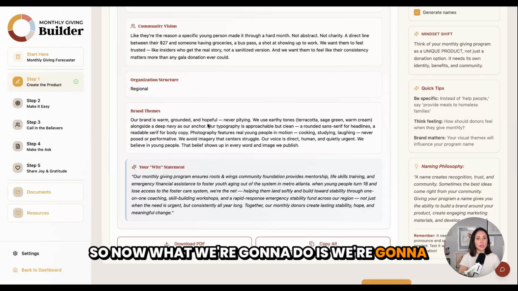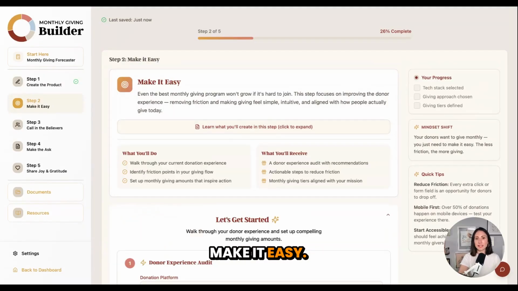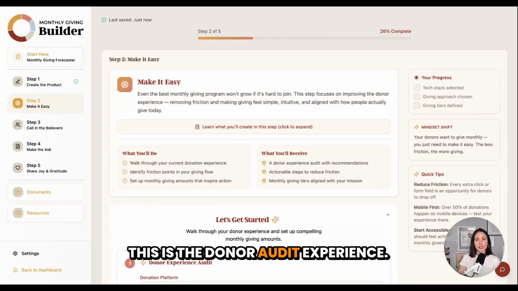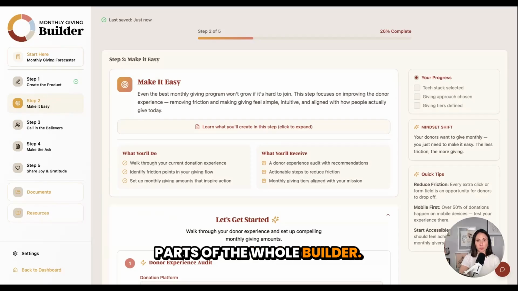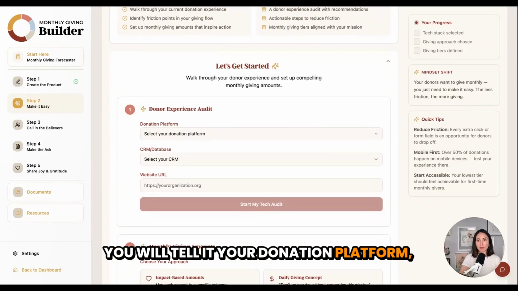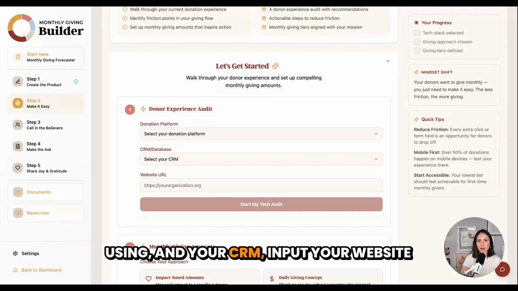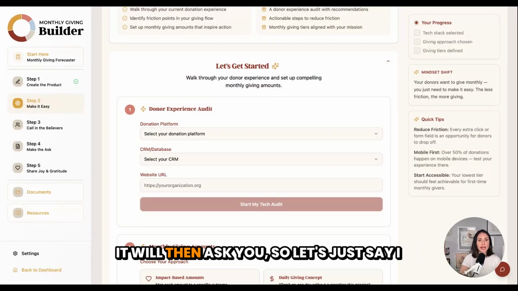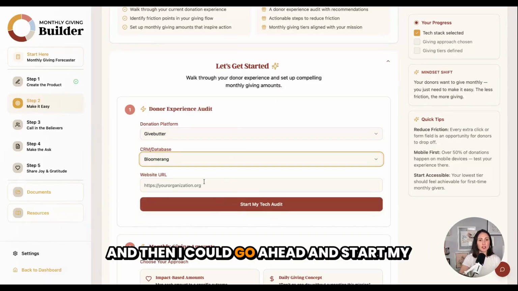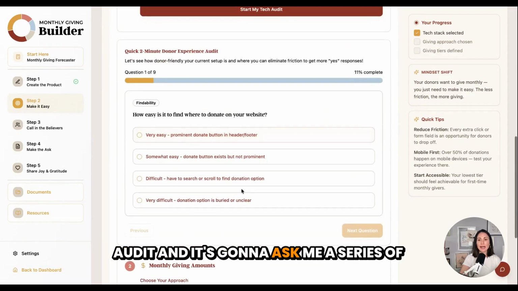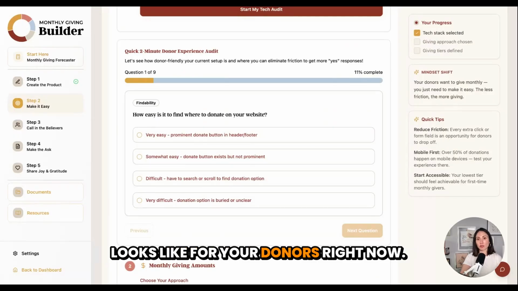So now what we're going to do is we're going to head over, we're going to hit continue. We're going to go into step 2, and this is make it easy. This is the donor audit experience. So it is one of the most practically useful parts of the whole builder. You will tell it your donation platform, whether it's FundraiseUp, GiveButter, Bloomerang, Donor Perfect, whatever you're using, and your CRM. Input your website URL. It will then ask you, so let's just say I use GiveButter and I use Bloomerang, and then I could go ahead and start my audit, and it's going to ask me a series of questions about what the giving experience looks like for your donors right now.